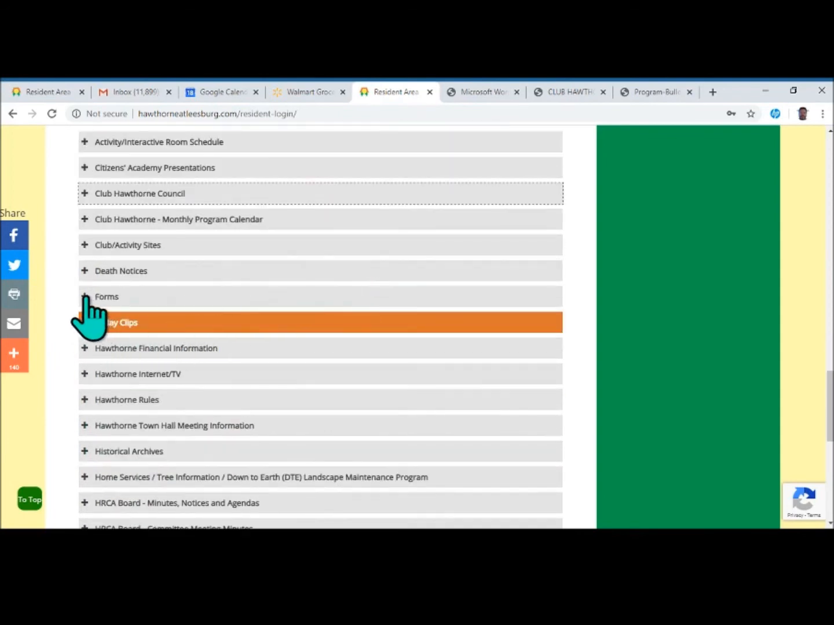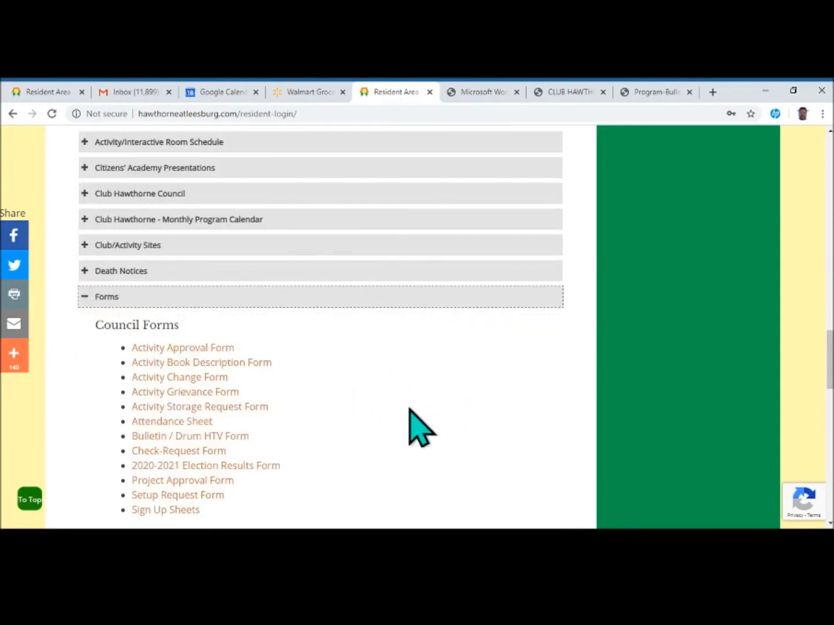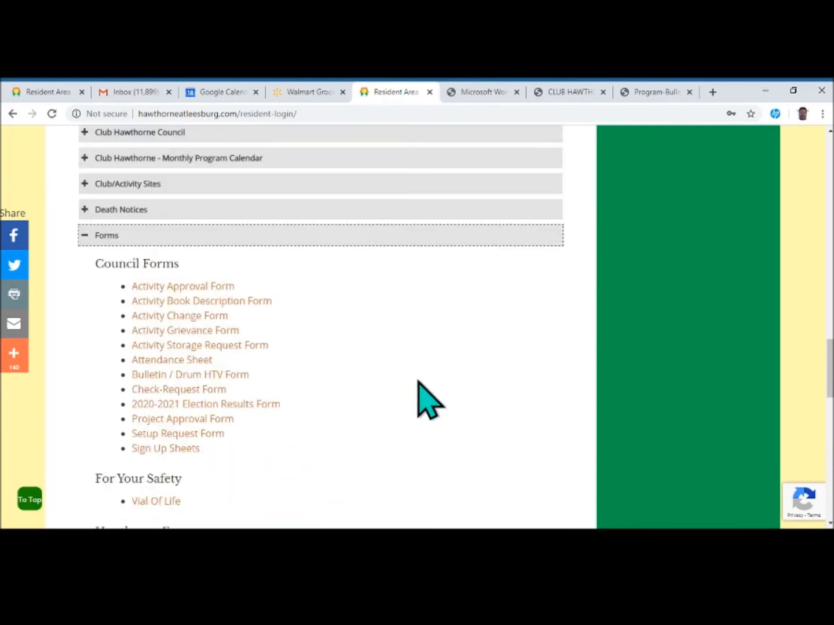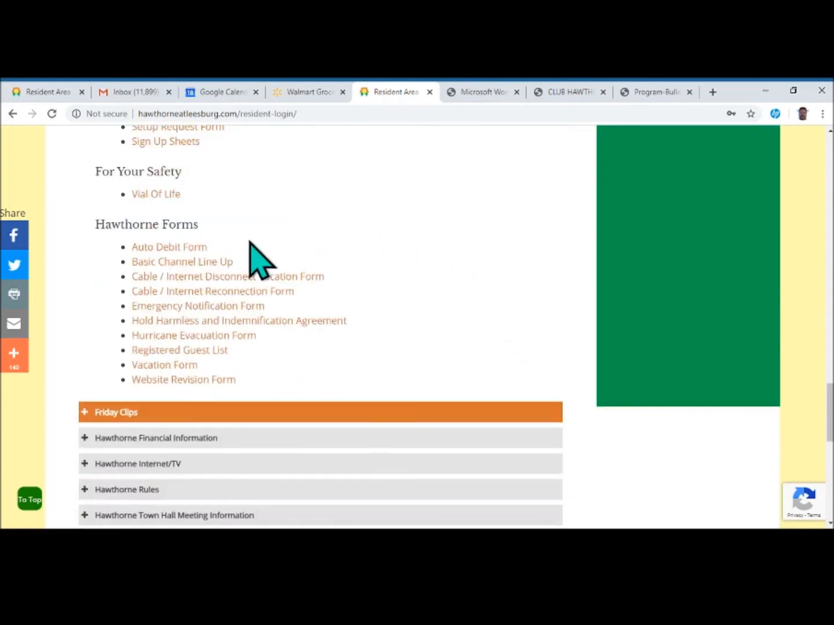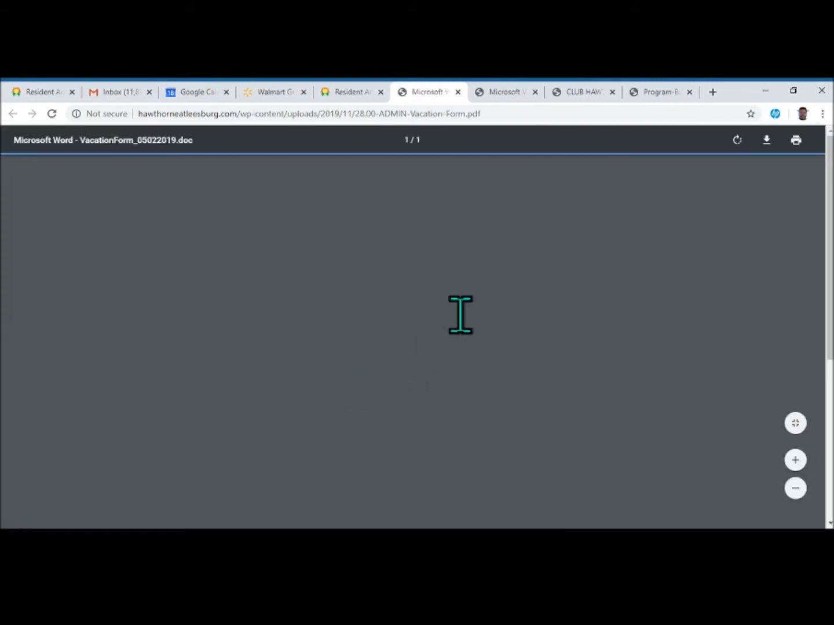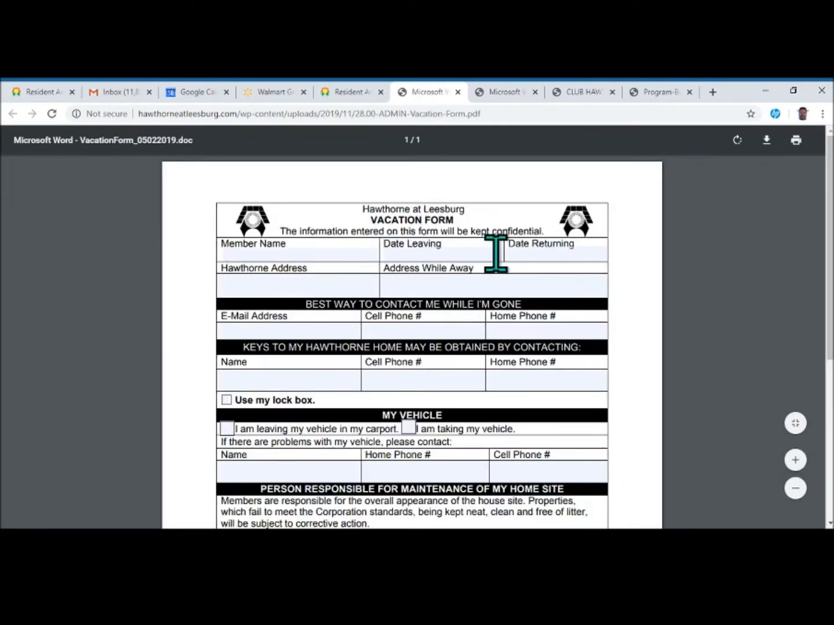Again, I mentioned forms. All forms that are at the Information Center are available for you online. Okay. Here are some Hawthorn forms. Here's a vacation form. You're going to leave for 2 weeks or longer. Snowbird, gone for months on end. This will bring up the Hawthorn vacation form.